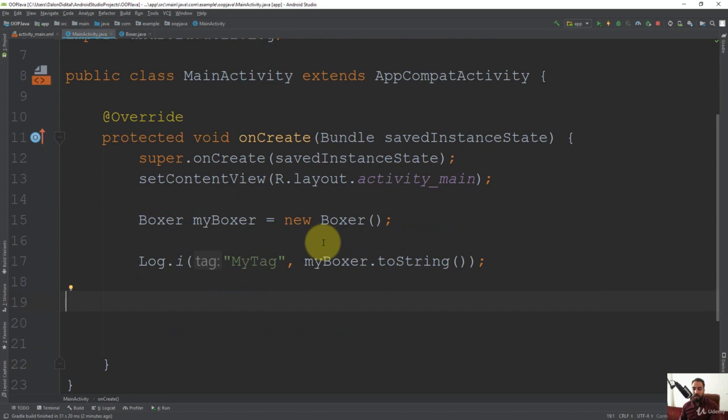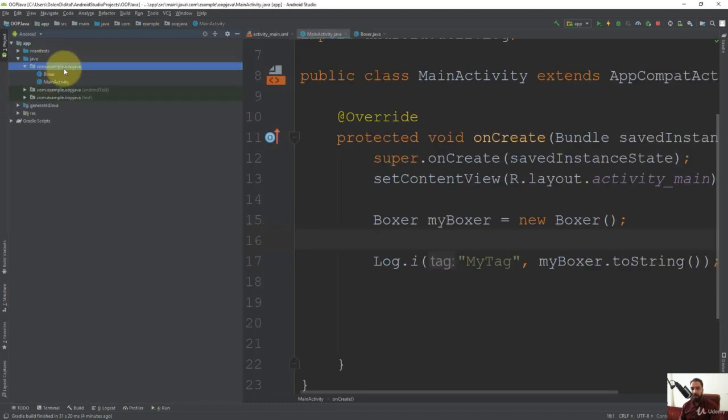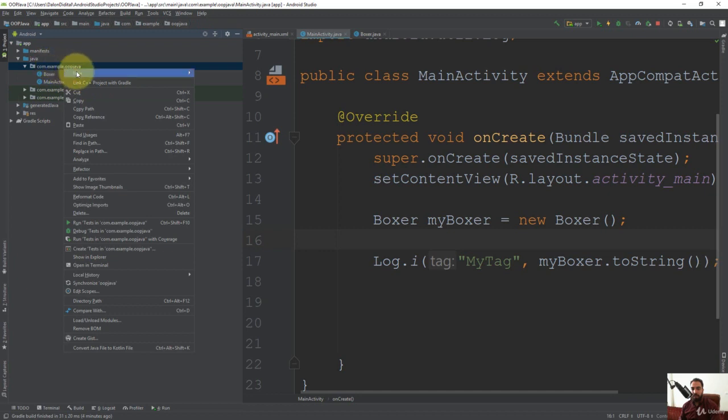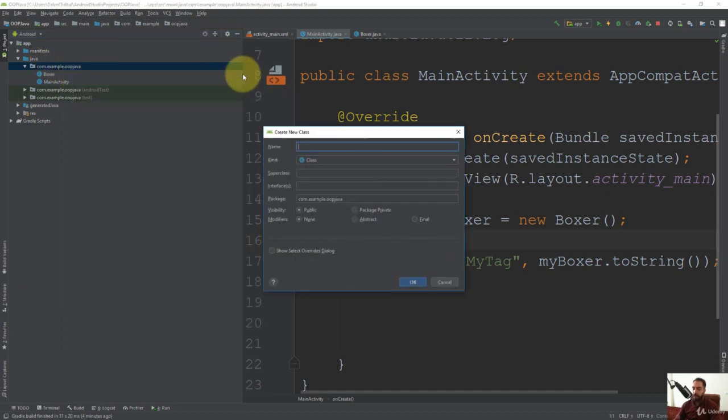And now it's challenge time. You need to go ahead and create a class named Kickboxer and create an object of type Kickboxer here, and then output the address of your object to the log. So good luck. Let's go ahead and create a class of type Kickboxer. I'm going to right click on this package, new Java class, and the name is going to be Kickboxer.